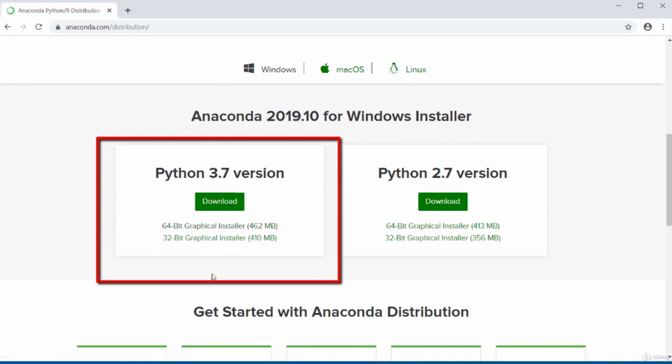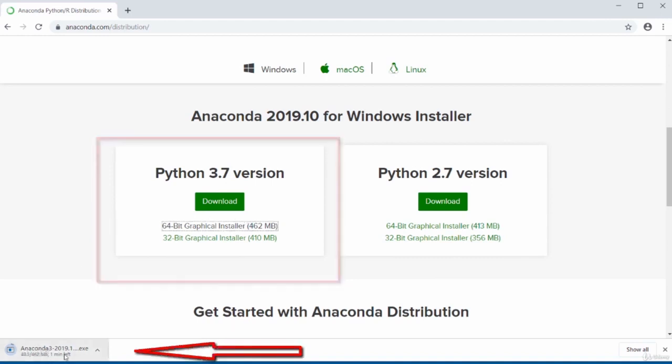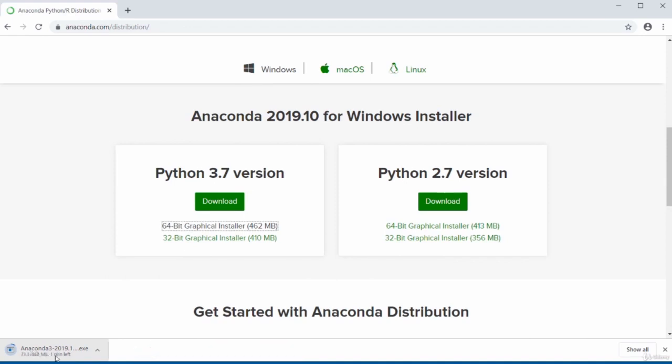So to download, under the Windows, there are two links, one for a 64-bit and one for a 32-bit. I've got a 64-bit, so I'm going to click on the 64-bit graphical installer. So you can see here it is downloading on the bottom left-hand corner of my screen. I'll wait for that download to complete, and then I'll run the installer. The Anaconda installer has completed downloading, so that's it here.